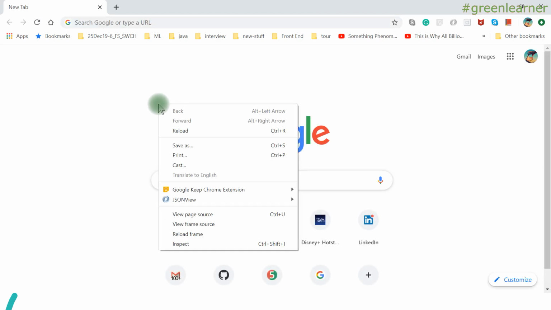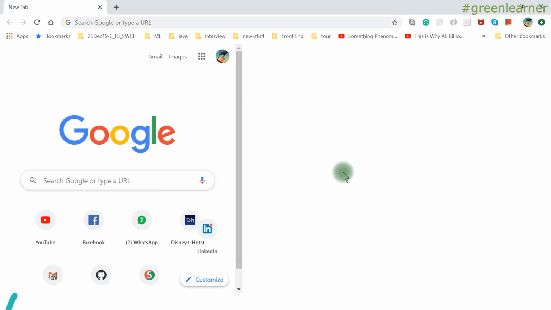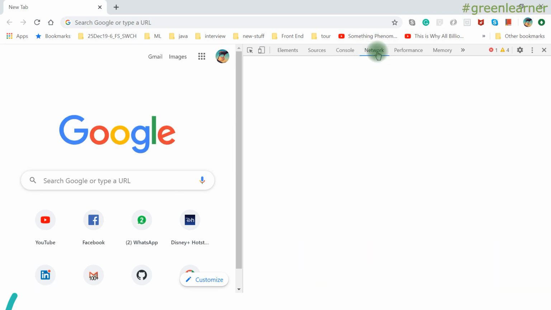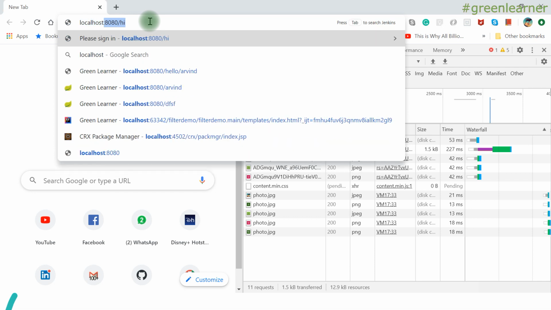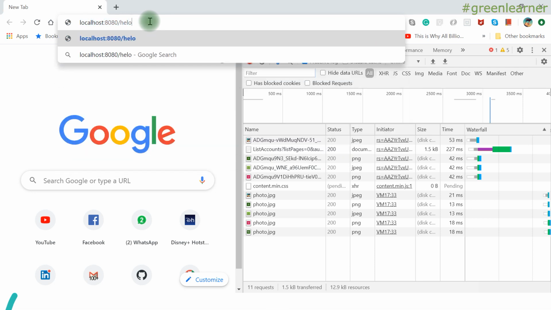Before hitting the endpoint, let's open the network tab so that we can see the status code of the request that we are sending here, right? So we have localhost here, hello.